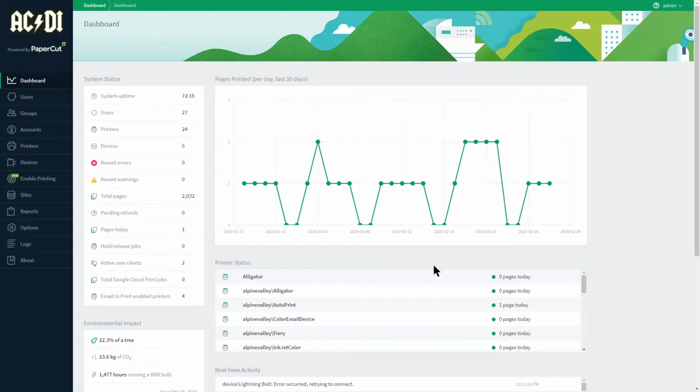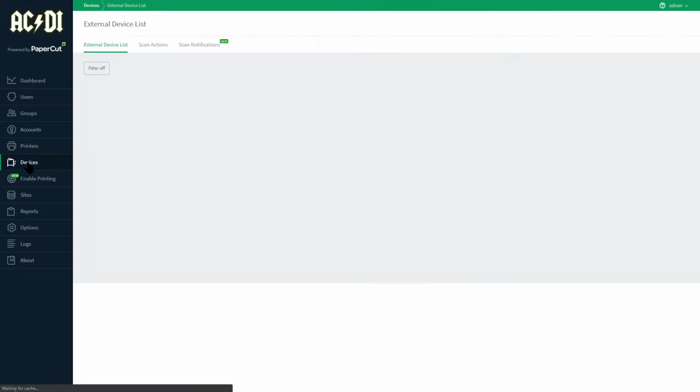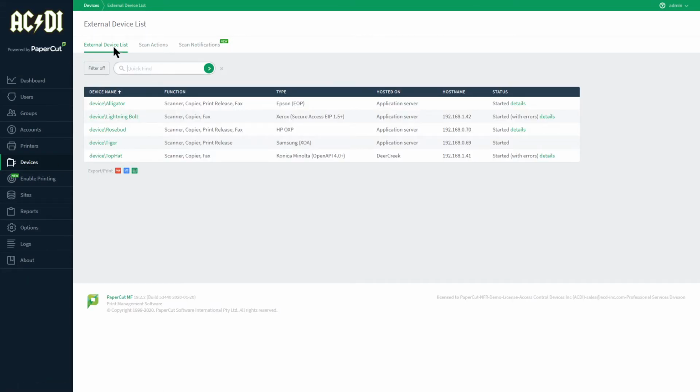I have logged into my personal instance of PaperCut MF. Tabs are on the left. Let's log into the Devices tab. At the top, we see the external device list, and all attached multifunctional devices show up here.